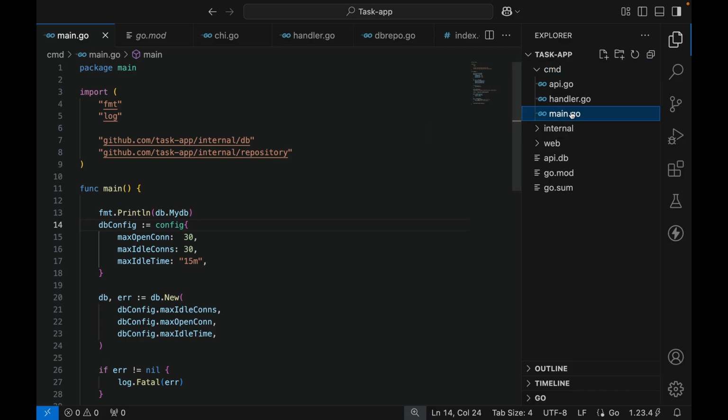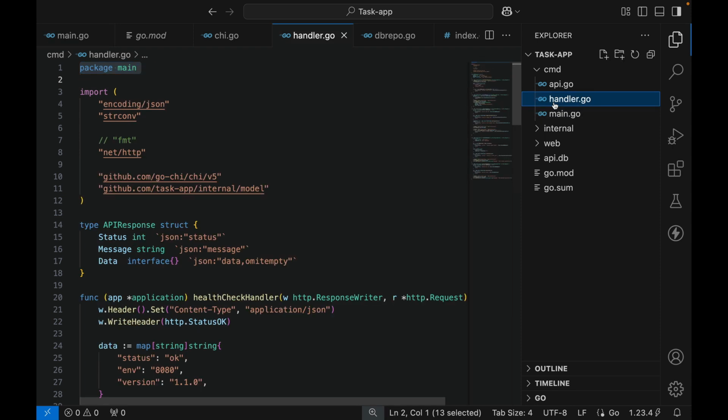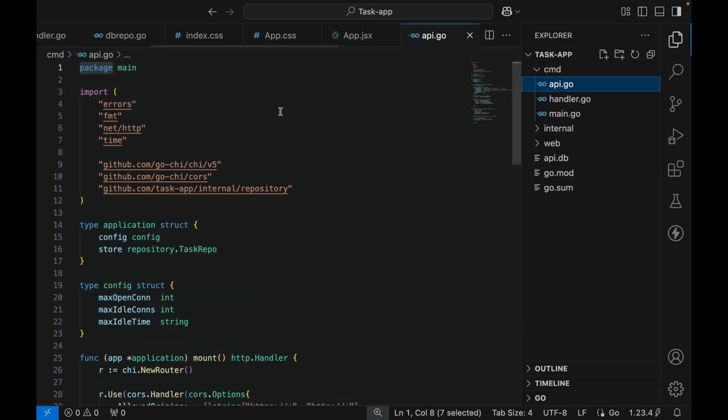So when we check the main, what do you see on top of it? We are seeing package main. If you come to the handler, what do you see? You are seeing package main. If you come to the API session, what do you see? You are seeing package main. So what you are seeing there is a collection of Go files under the same directory. That is the first thing that we should take note of.